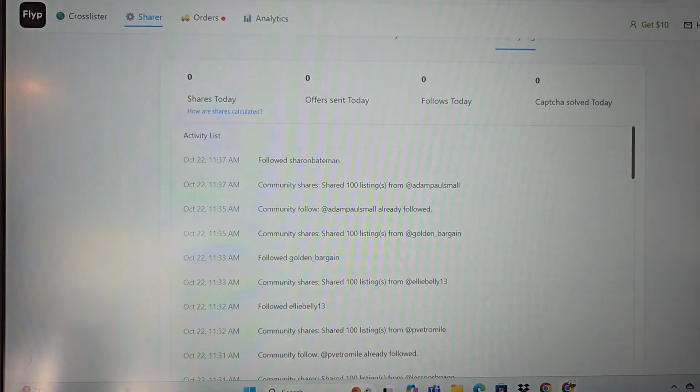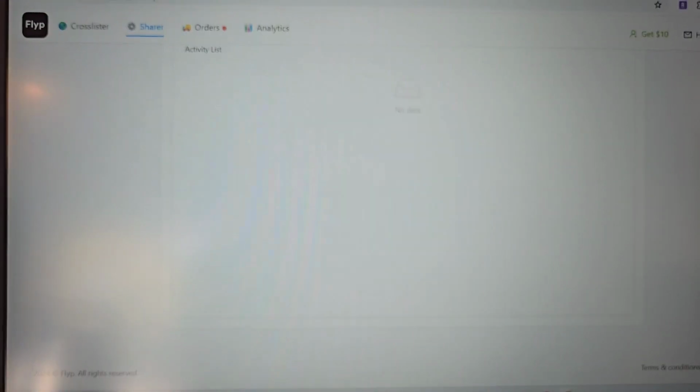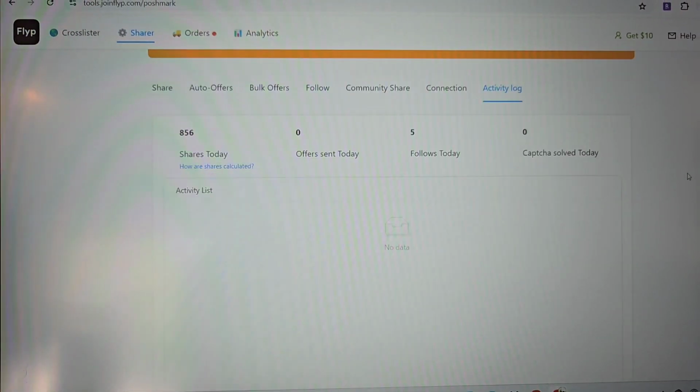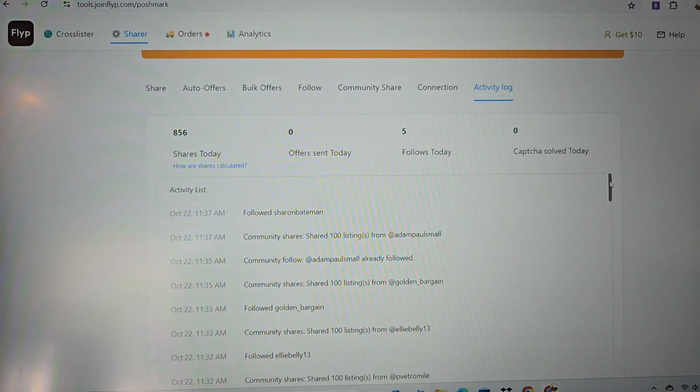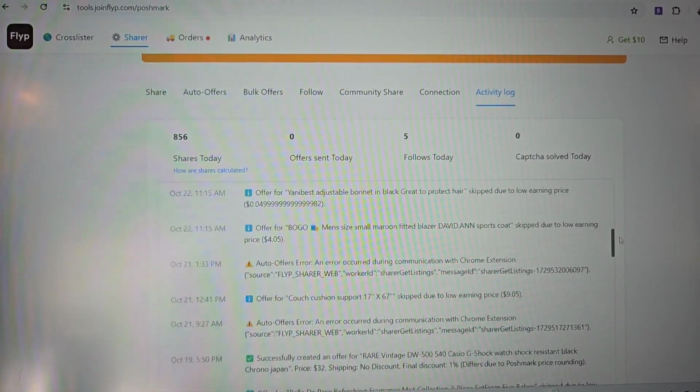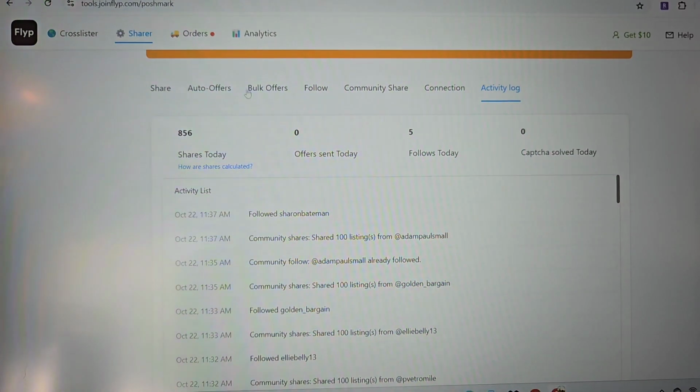And then this is the activity log, just to show you. I don't know what I just clicked. What did I click? I never know what I'm doing over here. Okay, so it just kind of shows you that I shared 100 things from these closets, and I did not physically go in and do that because that's a lot of work. It just does it for me.